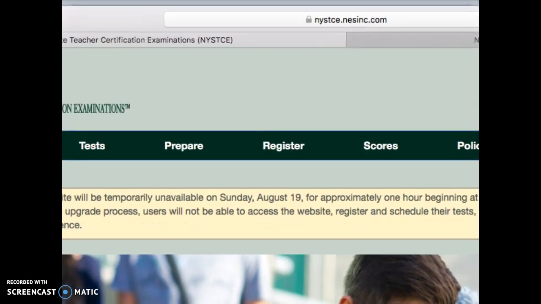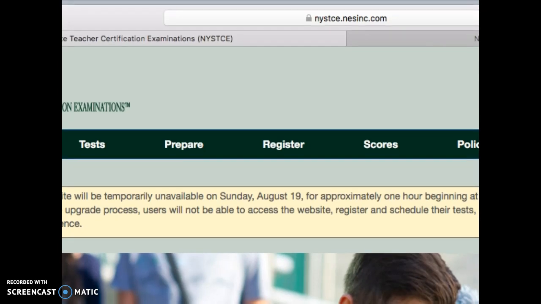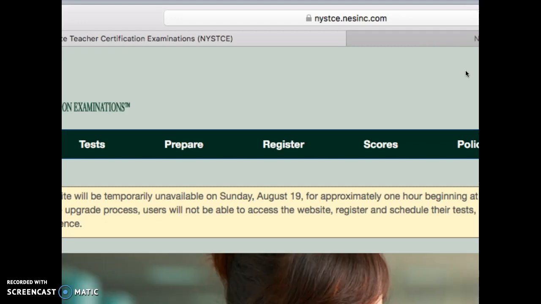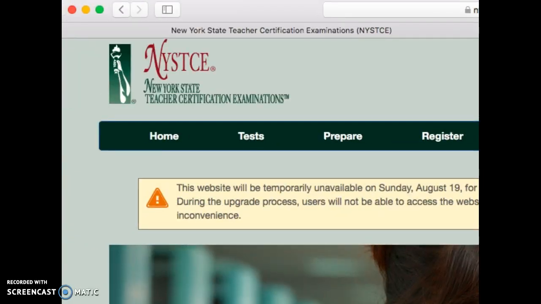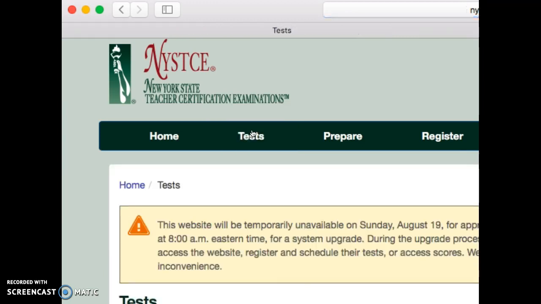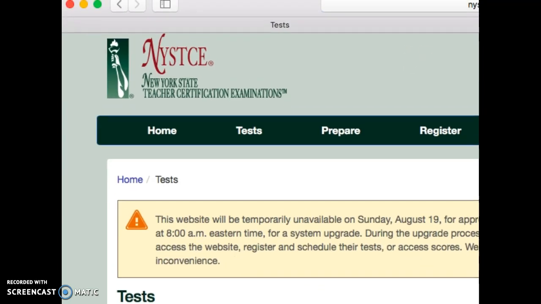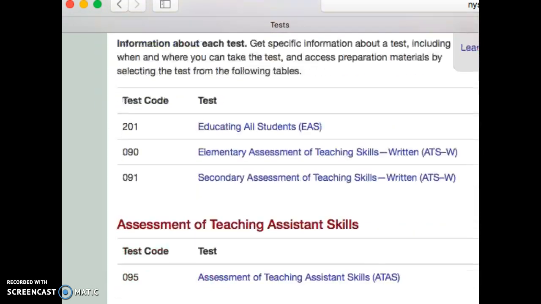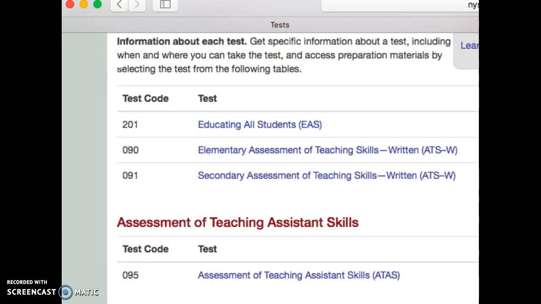So if you navigate to nystce.neinc.com, you will see the New York State Teacher Certification Exam website. If you navigate on the top bar to Tests and click on Tests, you will then see a list of exams that are available for you to click on. So because everyone has to take the Educating All Students exam, let's start there.